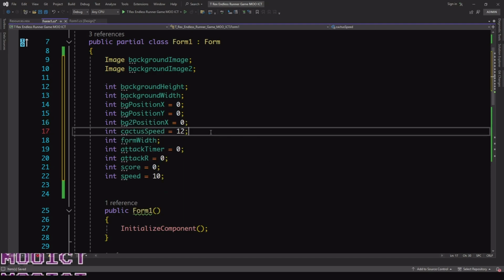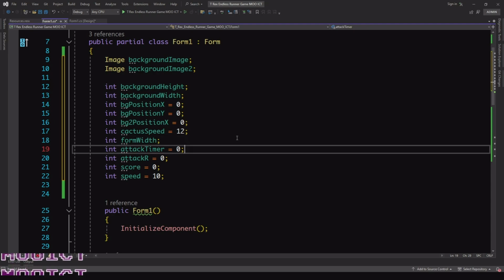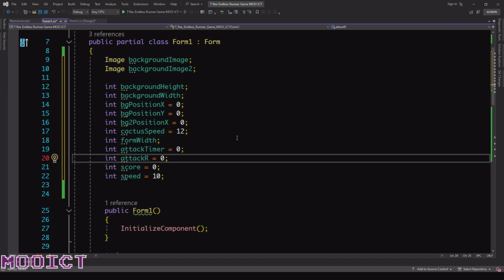And then we have the character speed. So it's the speed of the obstacles coming towards the player. The form width, we need to put it into an integer, so then it's easier to calculate. The attack timer and attack timer R is going to be used to basically show, whenever we need to use the cactuses to move towards the player, we're going to use that. And then when a certain amount is reached, then we can move it to the pterodactyl flying towards the player, so then the player can run normally, jump, or crouch down.